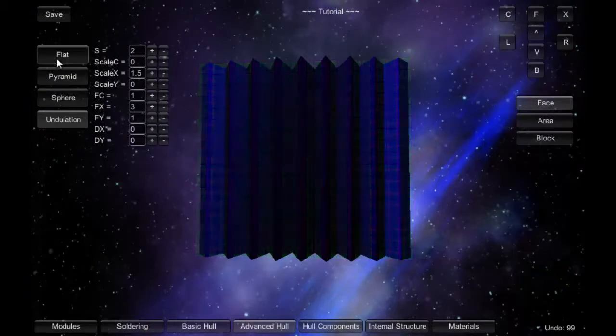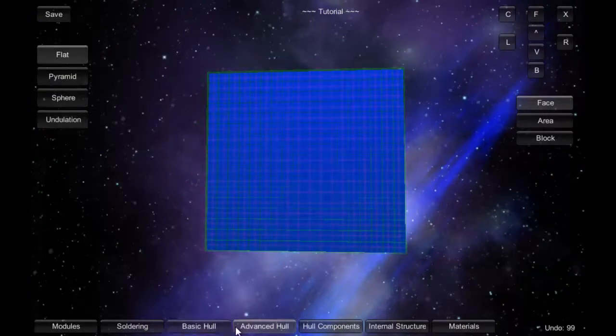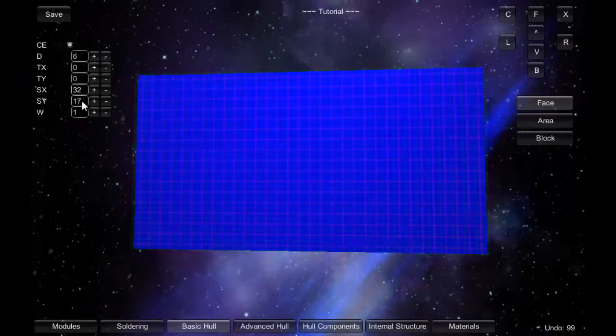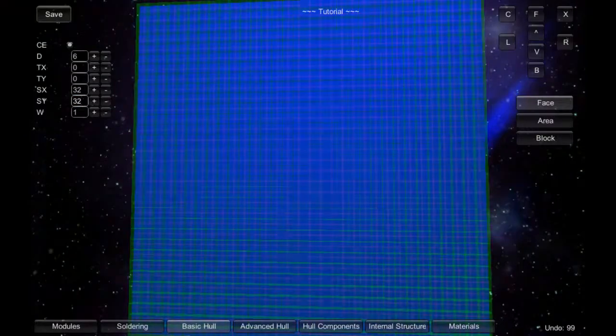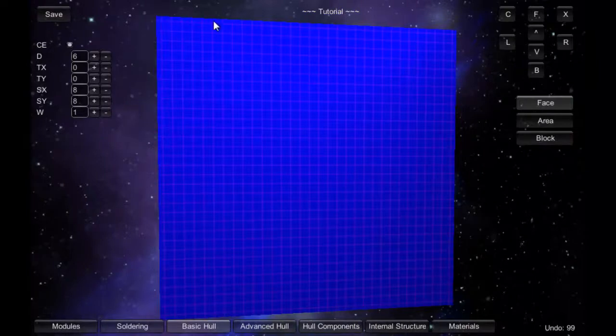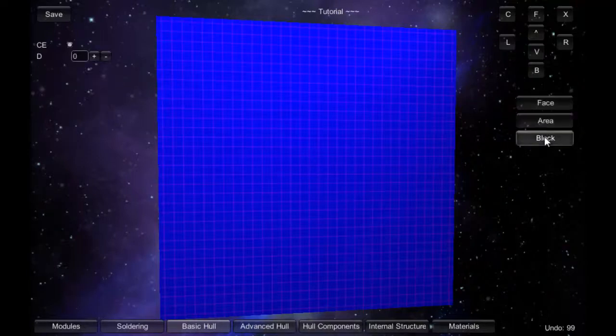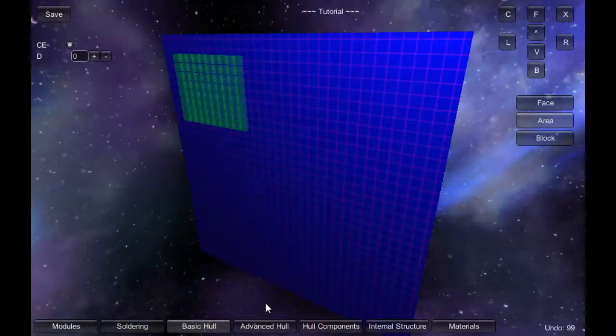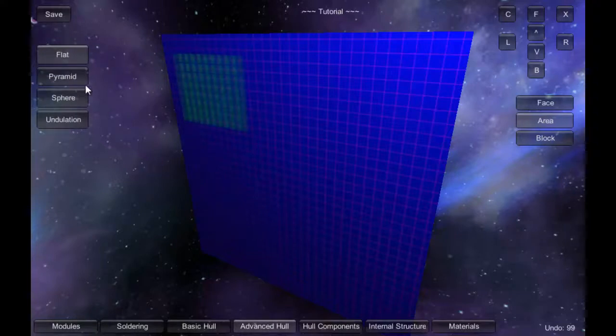Anyway, let's carry on. Reset to flat, and I'm actually going to increase the size here to the maximum, which is 32, to show the last point here. It is possible to modify just a subset of a given face using the area or block brush. Block might not be the most useful one, but area allows you to, for example, select a subpart of the shape, and I actually need to go back to advanced hull to be able to show that.